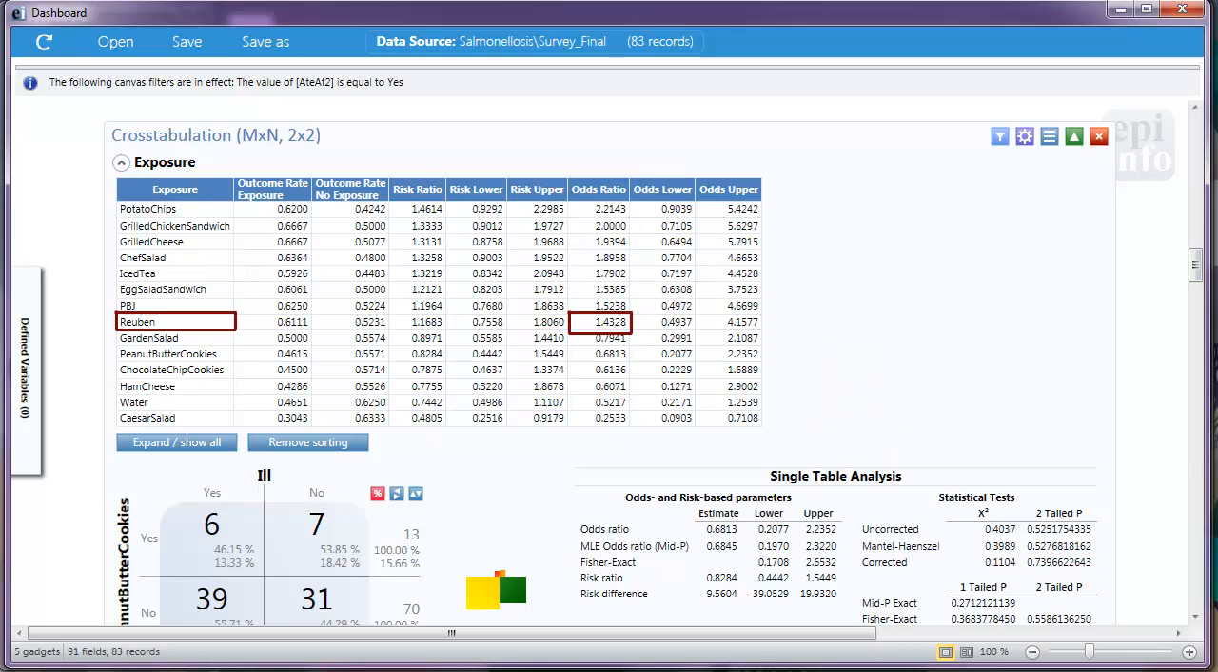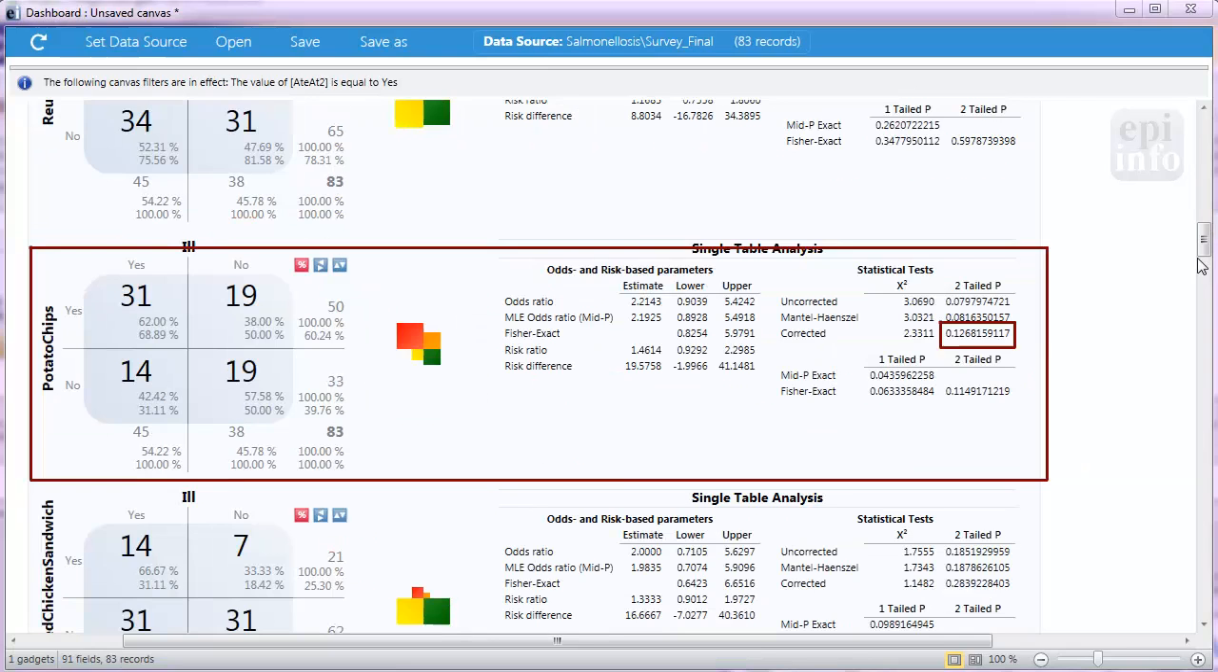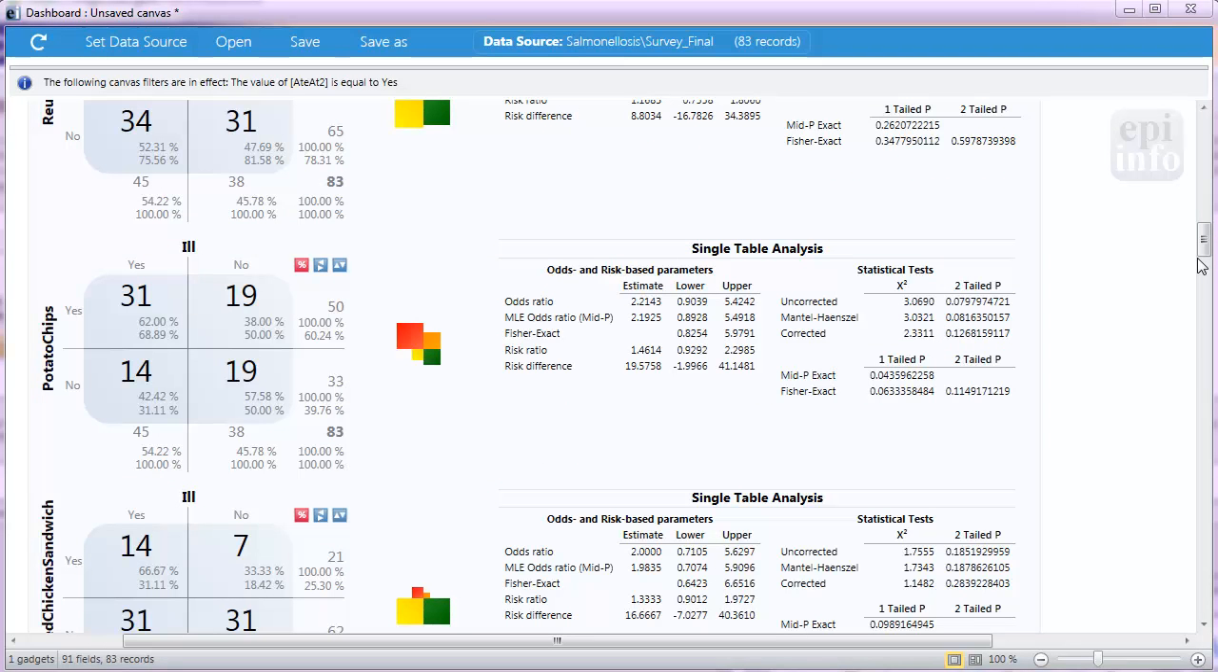Let's look at the Reuben sandwich as an example, because the Reuben has several ingredients in it that could cause someone to become ill with salmonella if the food is not properly stored or maintained. I have scrolled down in the single table analysis and found the Reuben, and looking at the p-value, it is not less than 0.05, so we know it isn't significant. Also, we need to be sure to check all of the exposure items with odds ratios less than 1 to see if they are significant.